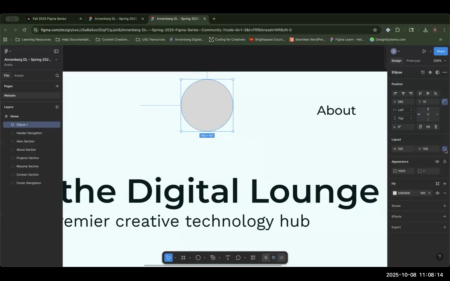The aspect ratio is basically the relationship between your width and your height. Because these are equal, whenever I try to resize my circle, it'll always stay a perfect circle, no matter what. I can even include the number over here. So if I change my width and put in 50 and hit enter, it'll automatically apply it to the height as well. All right, so all pretty basic stuff so far.